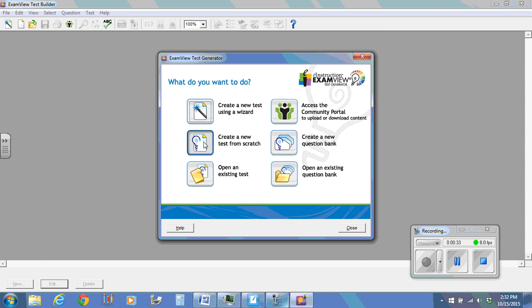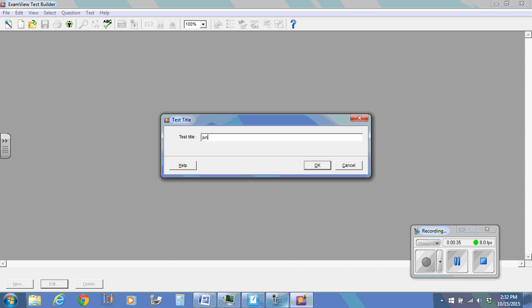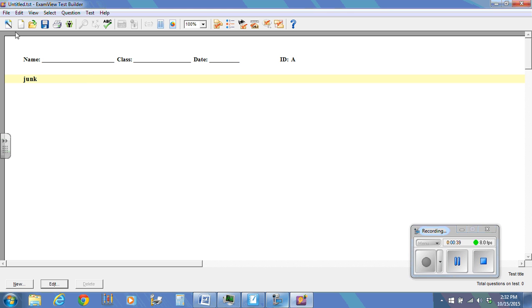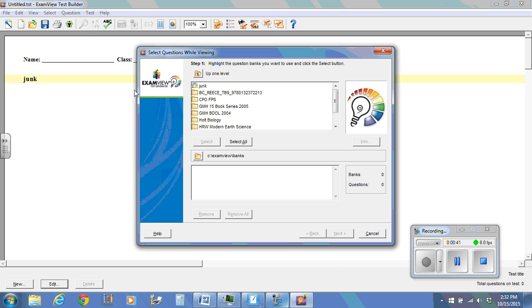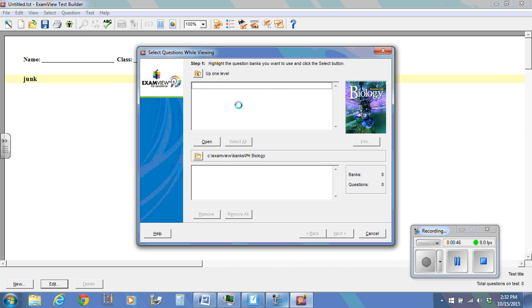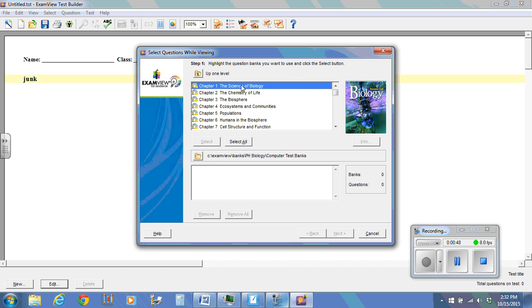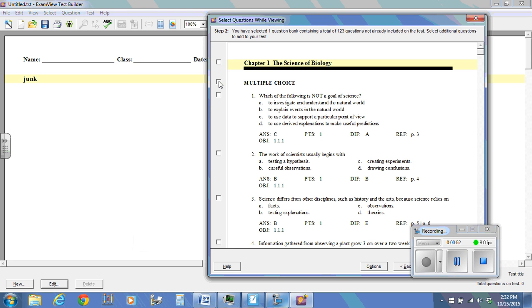We're going to create one from scratch. We'll call it junk. That way I know I can delete it when I get ready to. And then go to select while viewing. I'm going to choose the questions from my textbook. We'll just go to chapter 1. Make this pretty quick and simple. And we'll import all the multiple choice questions.